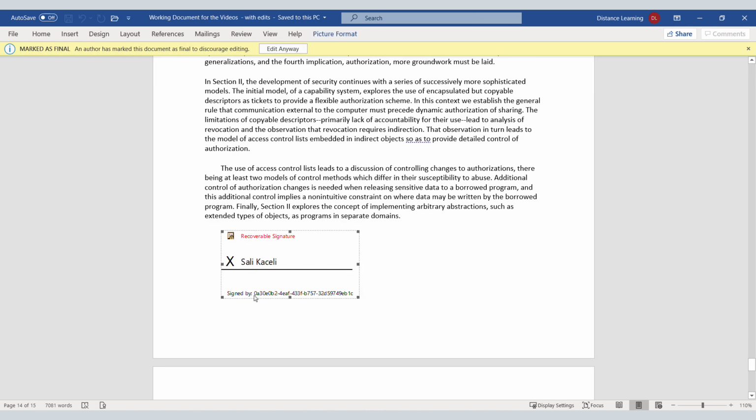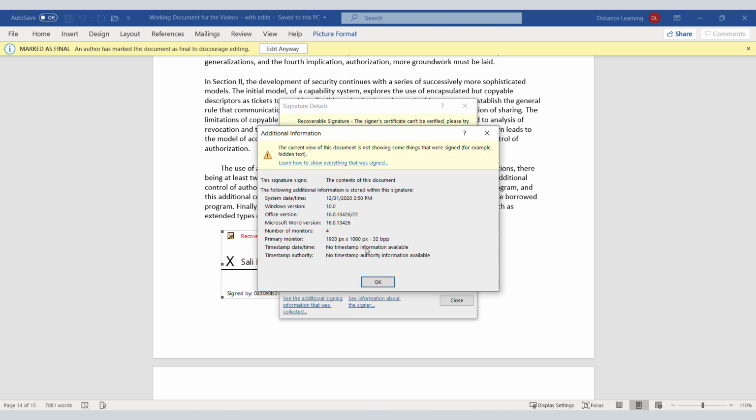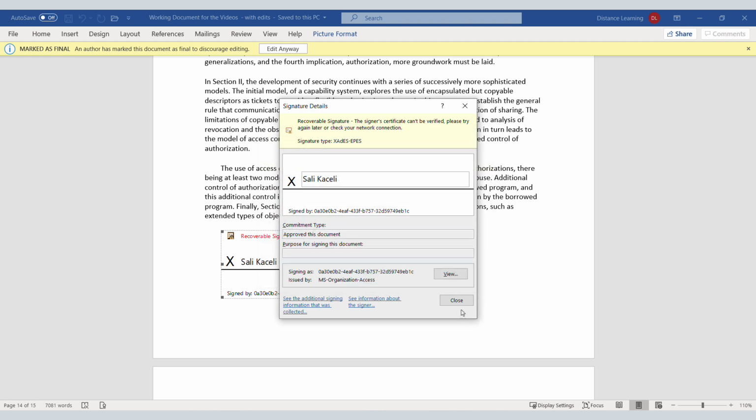And there you go. So it puts some additional properties behind the scenes, and it kind of connects with Microsoft Digital ID services to make this legit. It also collects additional information as to the time and date and so on from the user.